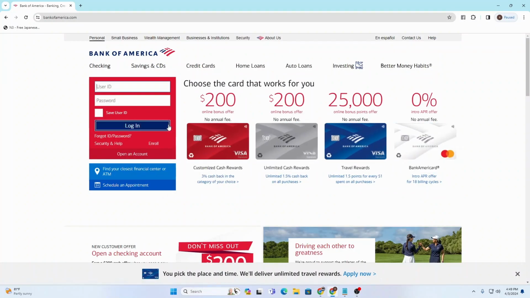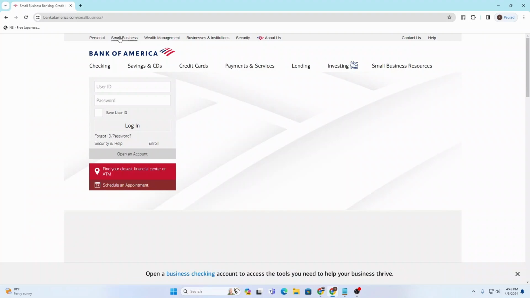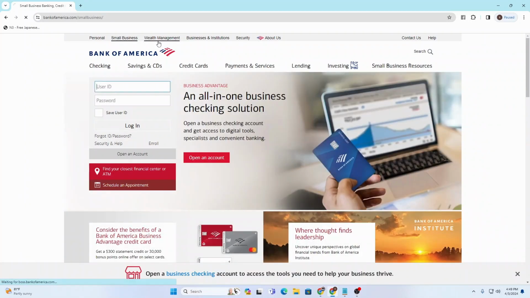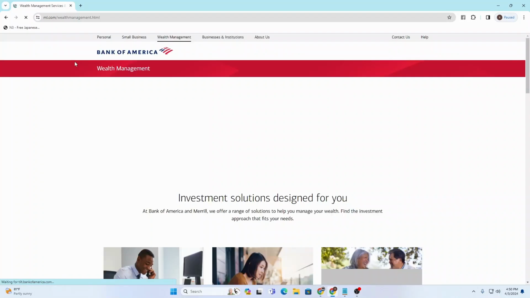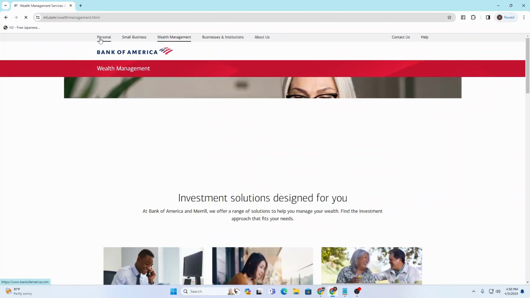Now in order to log into your Bank of America account, you can see, guys, there are a lot of login pages available for us over here, with small business, wealth management and business institutions. And in order to log into our personal Bank of America account, we'll just go to the personal one. Let it load, and let's go back to the personal.